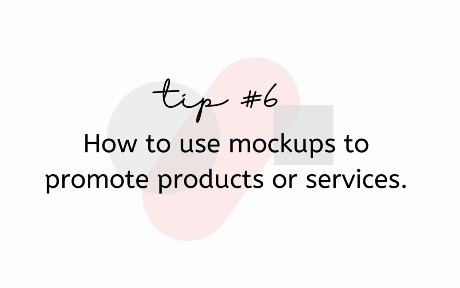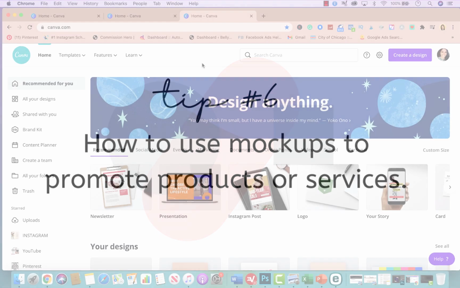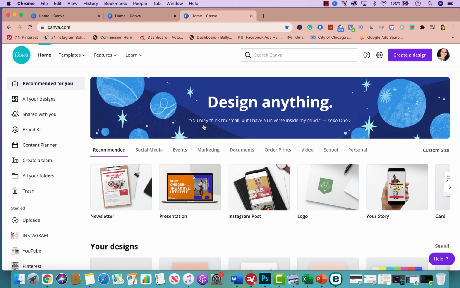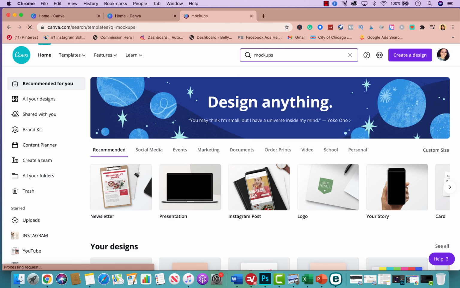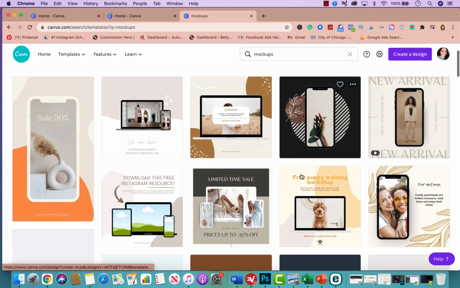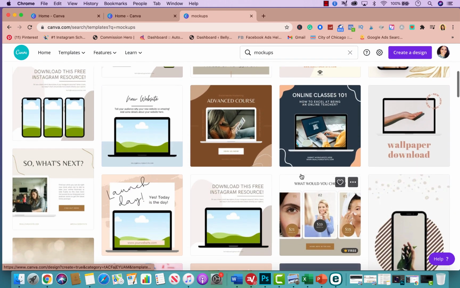Tip number 6, how to use mockups to promote your products or services. So all you need to do is go to the home page, come up here, search for mockups, do a quick search. You're going to have all of these options here that you could choose from.